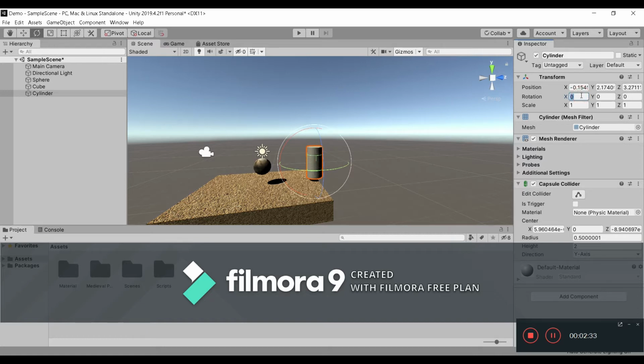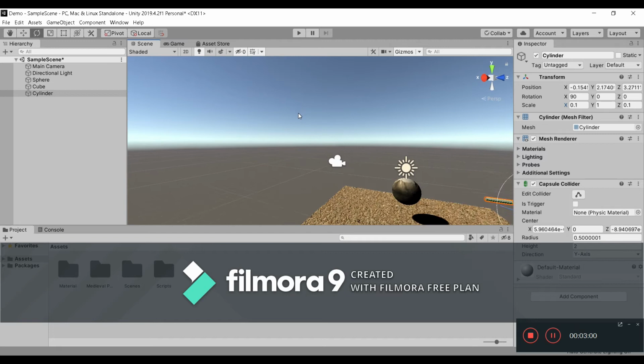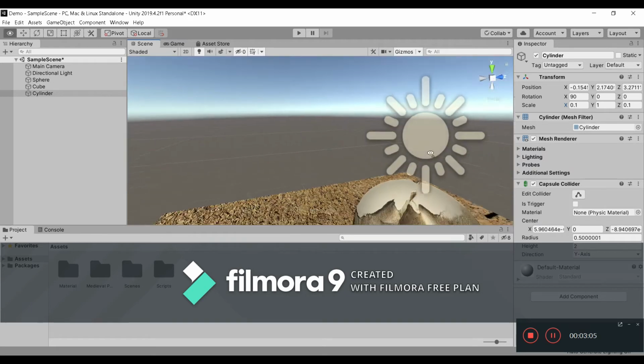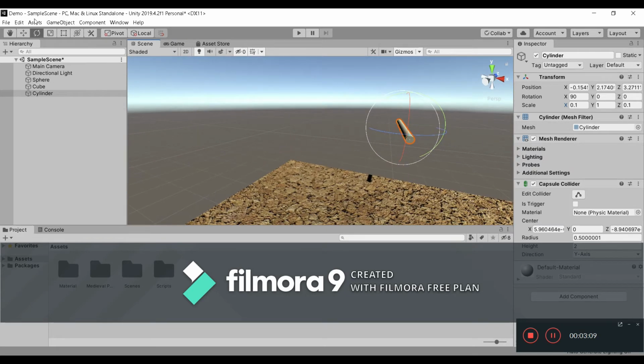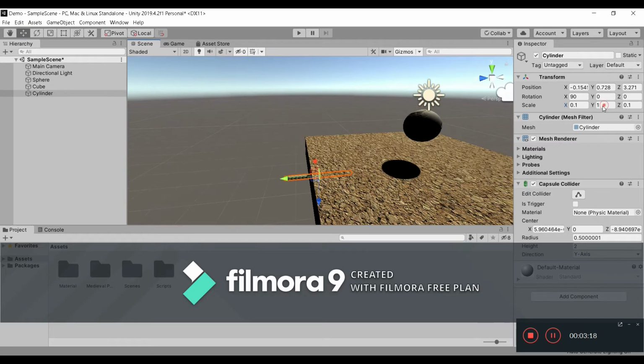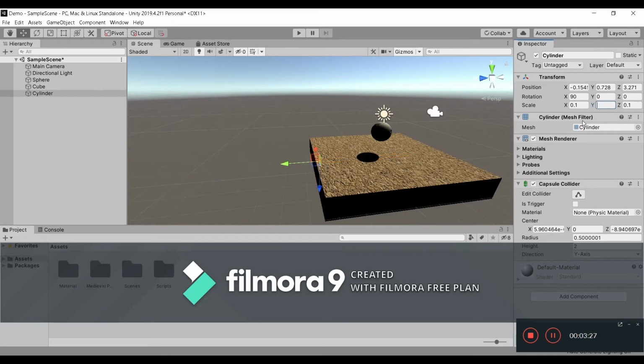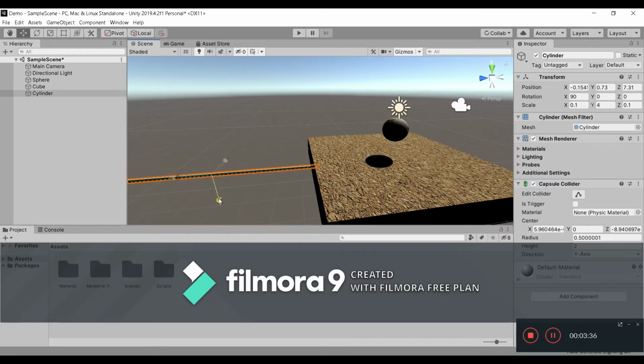Now I have just added a cylinder. I'm going to rotate it in 90 degrees in the x-axis. I'm going to scale it to 0.1 from x and 0.1 from z. Here what I'm doing is I'm just making a metal pole like structure, actually a pair of metal poles which would be parallel to each other, and our player can take the sphere from the space provided in between them.